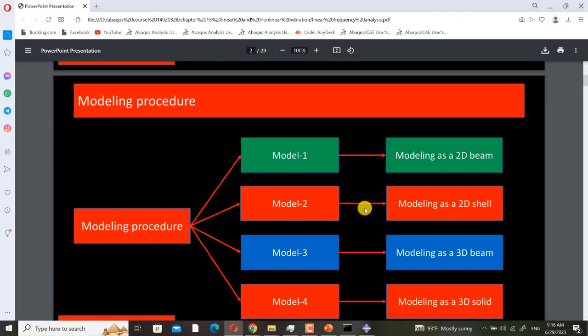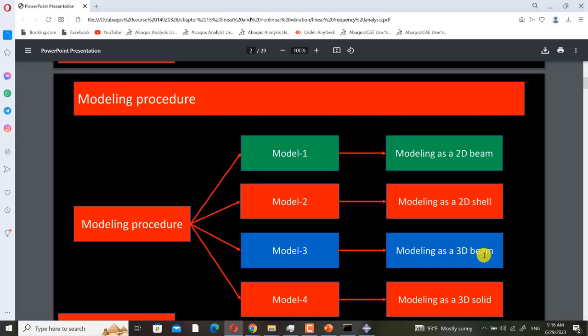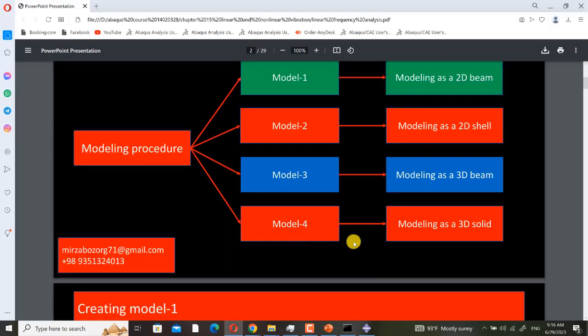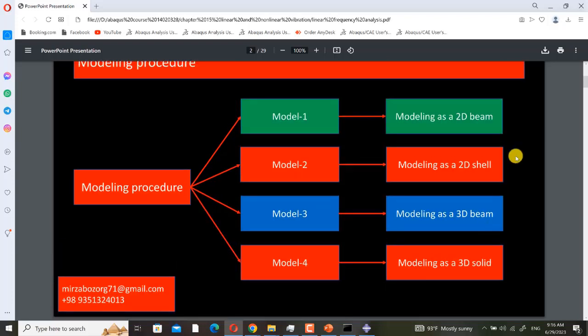We will create 4 models. In model 1, the modeling space is 2D, and we use beam elements. In model 2, the modeling space is 2D, and we use shell elements. In model 3, the modeling space is 3D, and we use beam elements again. And in model 4, the modeling space is 3D, and we use solid elements. And we will compare these results with the analytical result.